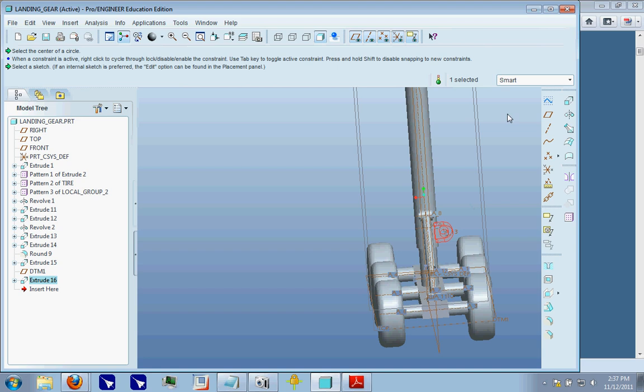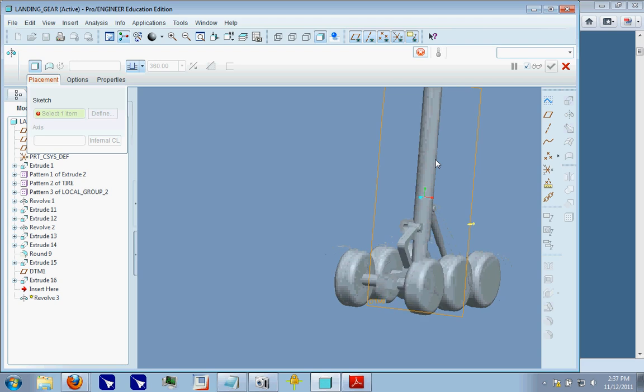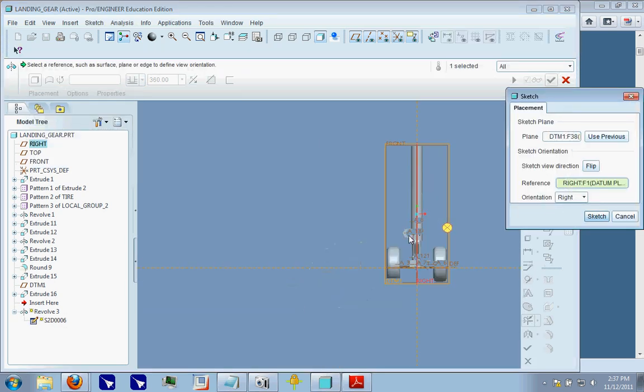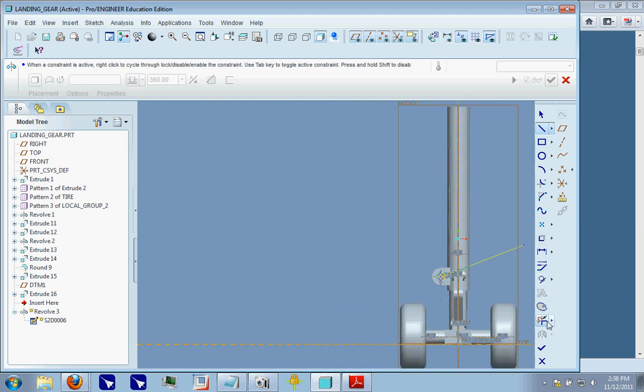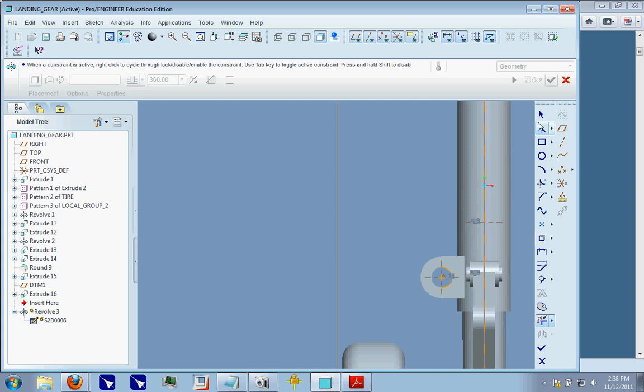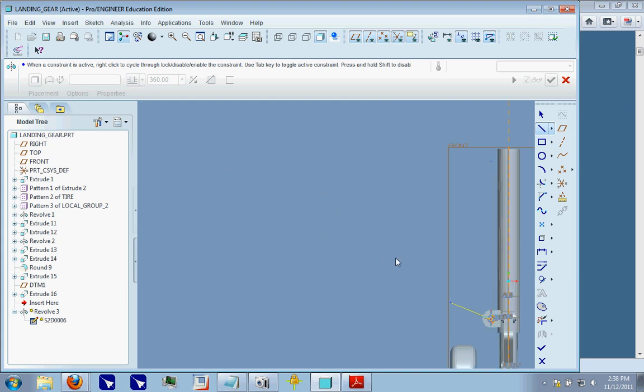So now we're going to make our cylinder going up. It's going to be nice and easy. Placement define. And we're going to get our reference right here. That'll work. There we go. I'm just going to drag this point up and to an angle there.